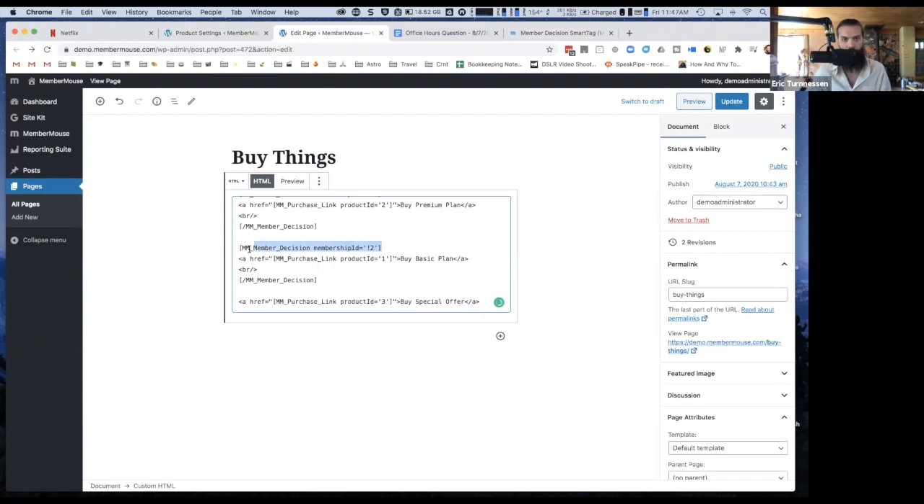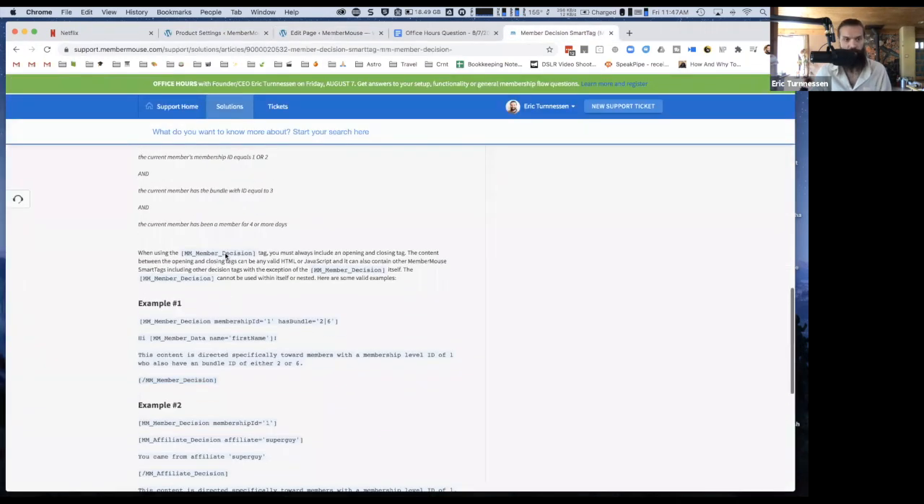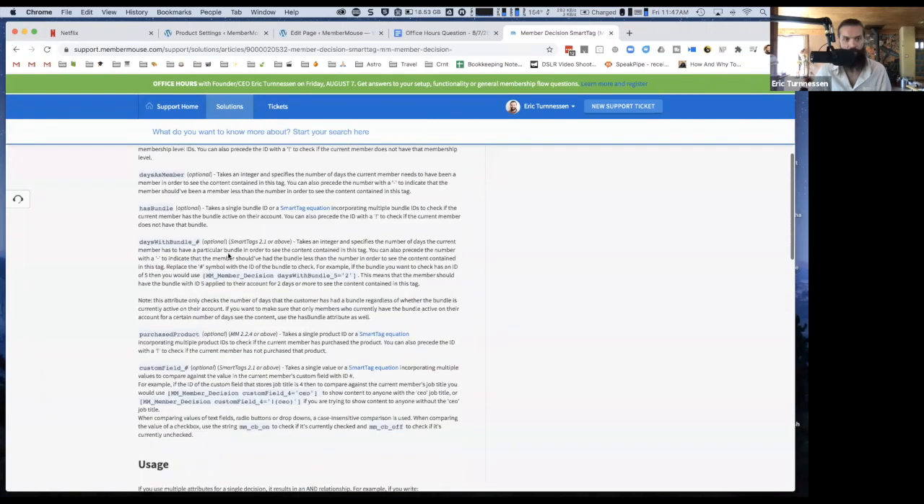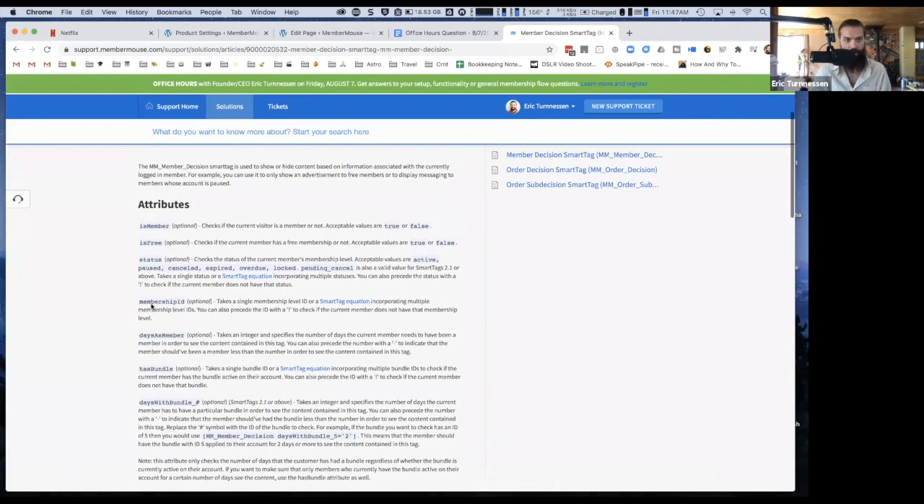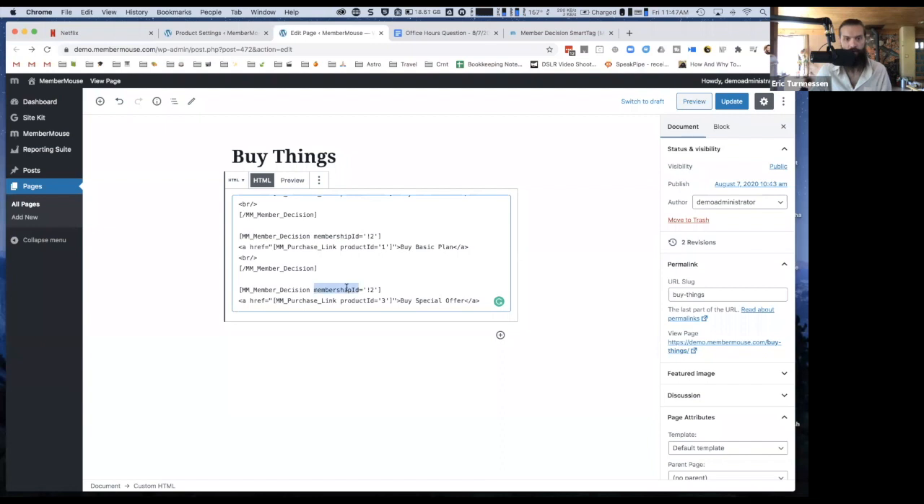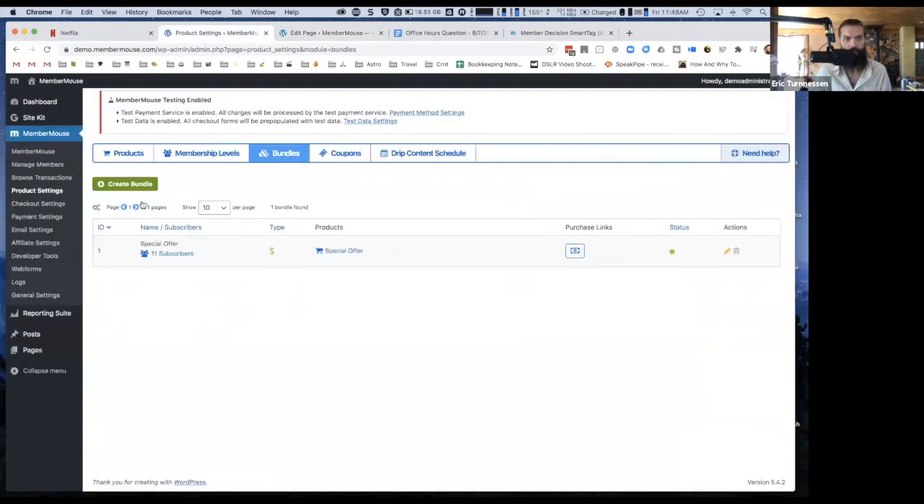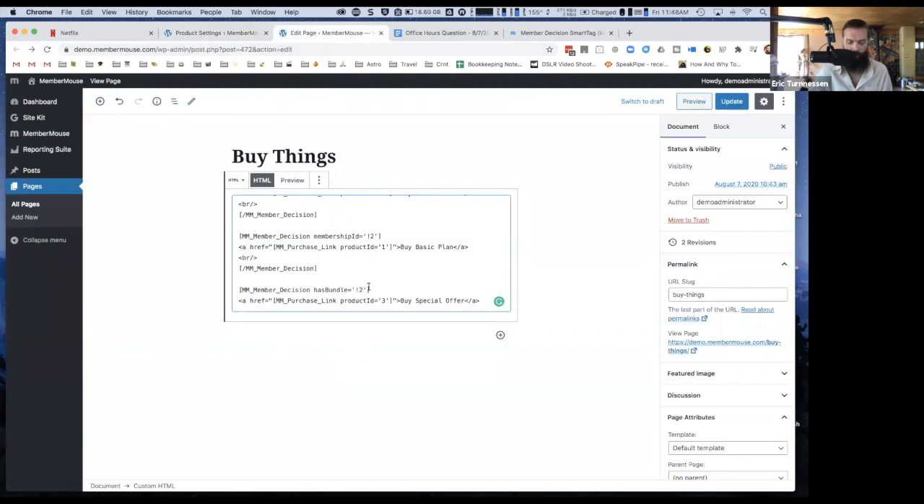Okay, and then for the special offer, now the special offer is a bundle, so it's not a membership. So I need to go back to the documentation because I want it to be making a decision based on if they have a bundle or not. So I look under attributes and I see, okay, here's the has bundle attribute, which I can use to show or hide something based on if they have a bundle. So again, same thing. I need to find the ID of the bundle. So I go to bundles, special offers, an ID of 1. So I put a 1 here.